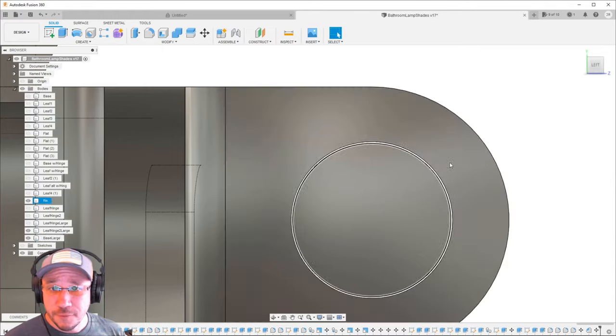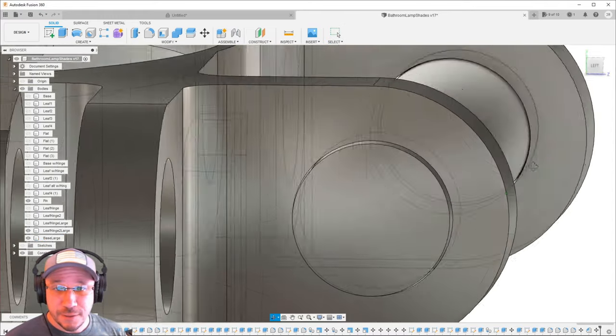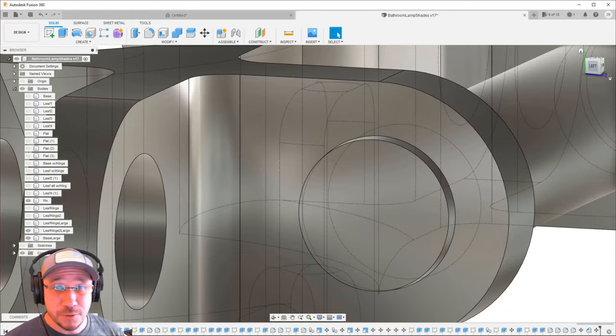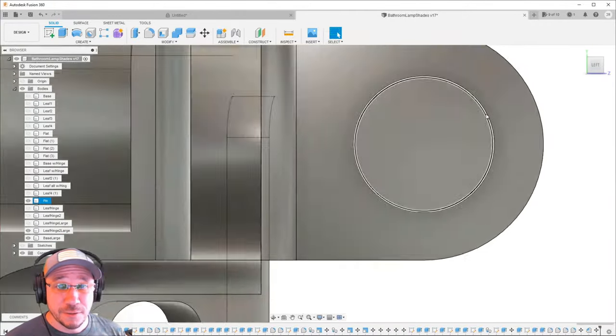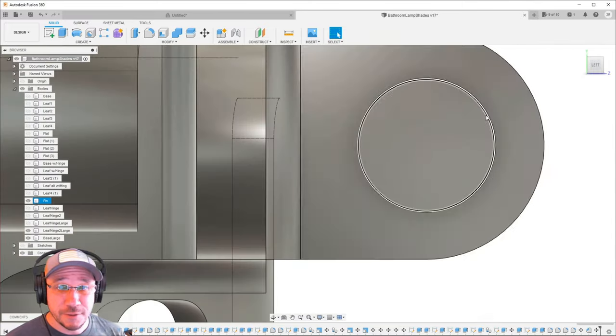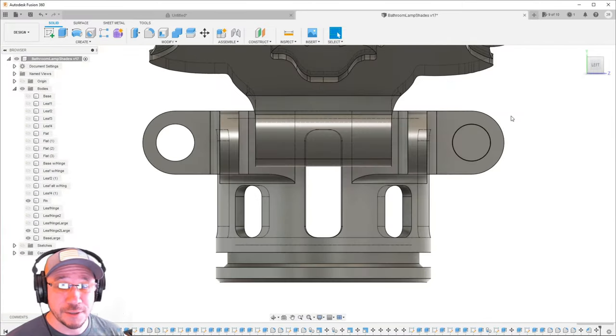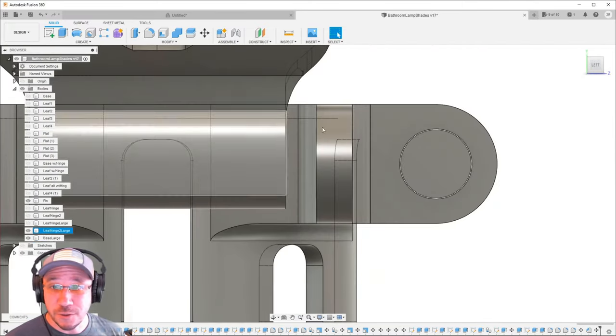So I've offset the face on the pin, 0.2. So there's a little bit of tolerance there. And it should fit pretty snug. It should slide in, but still be pretty snug and have enough friction to hold the position of the leaf.